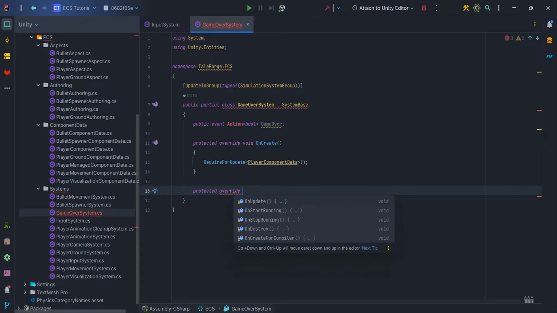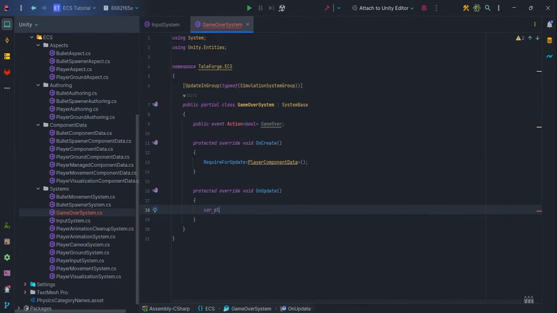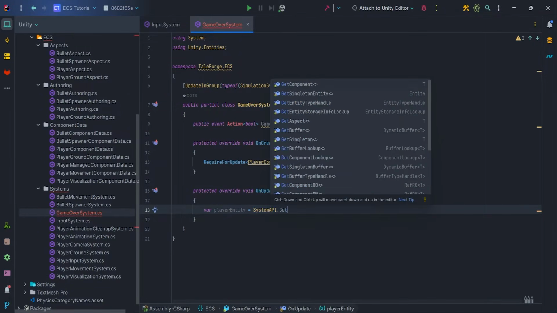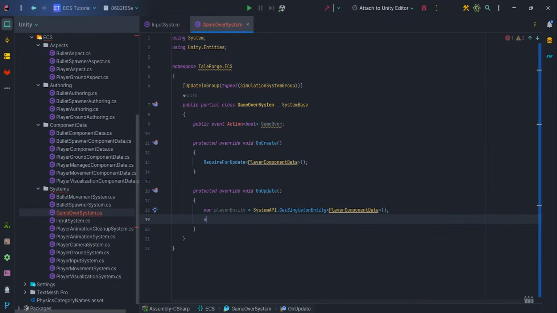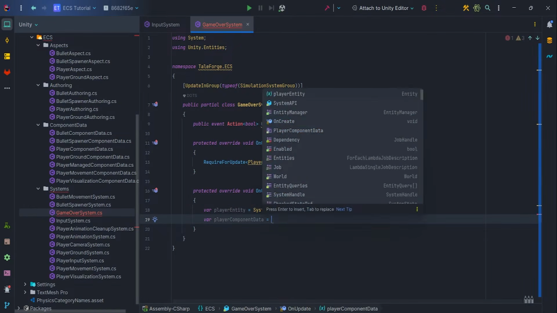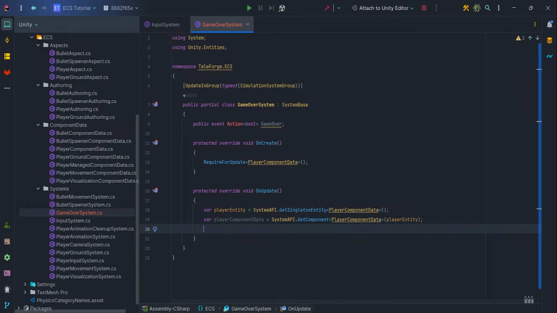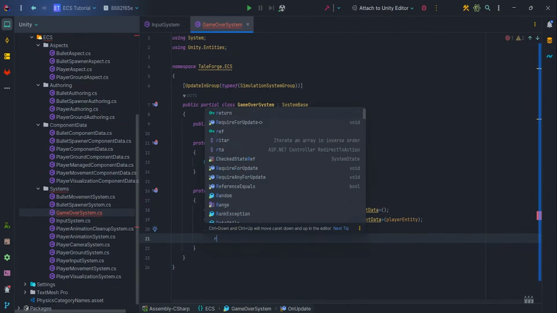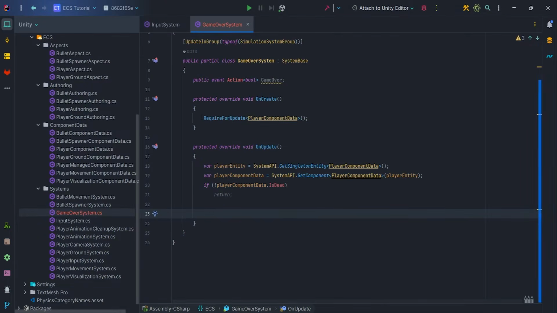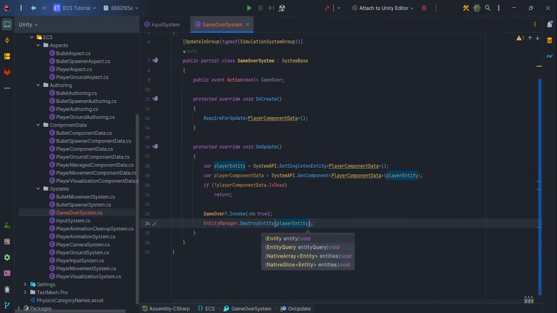Next, create the OnUpdate method where we get the singleton player entity and PlayerComponentData via the system API. If PlayerComponentData is not dead, return. After checking the condition, let's invoke the GameOver event with the true flag and destroy the player entity. That's it. We have simple event communication.